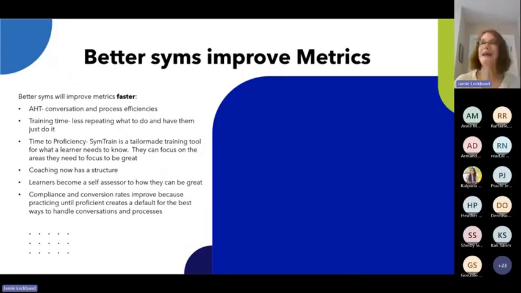Same thing here. Coaching now has a structure. I don't have to say it to you guys or to myself either: coaching is an art, and being able to coach effectively and have it be consistent among a team is really important. SymTrain gives you that structure. Learners become self-assessors of how they can be great. I learned this firsthand. When they're able to see the playback, how they sound, all you have to do is say, how do you think you sounded in that practice? Knowing that you're going to do this the way you practice it, most of the time they say, oh, I heard it, right? Nothing says it more impactfully than when we hear it with our own ears.